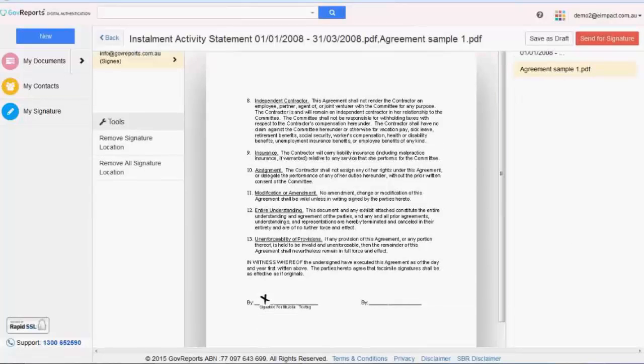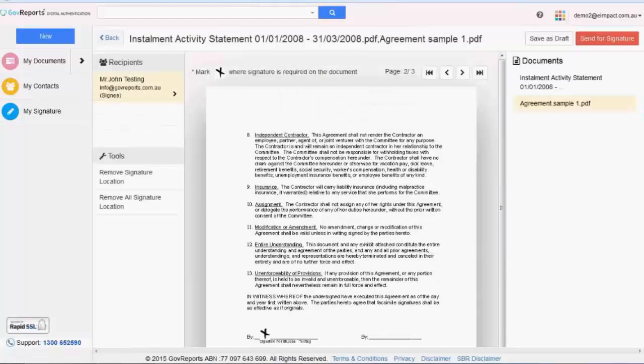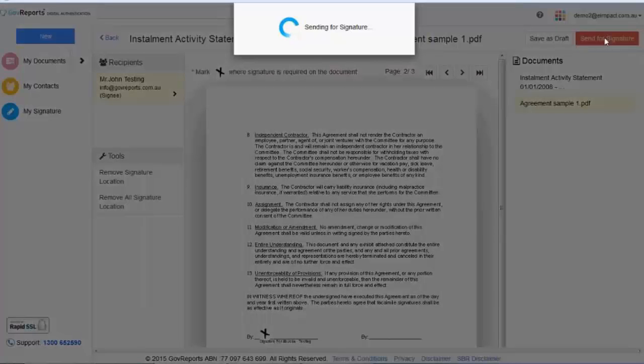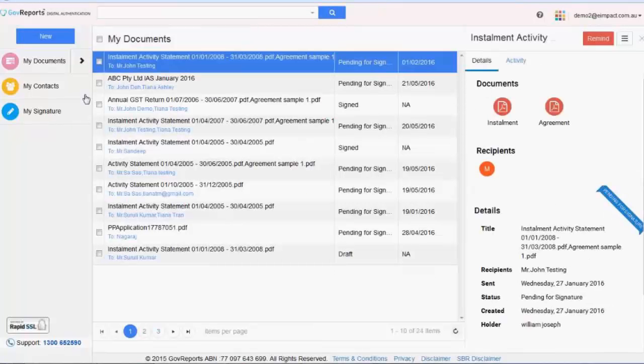And you notice that it says signature for John, whatever. So if it's the next person, it will say signature for the other person. Once you've done that, send for signature, or save as a draft so that you can come back later. Then the status will be pending for signature.